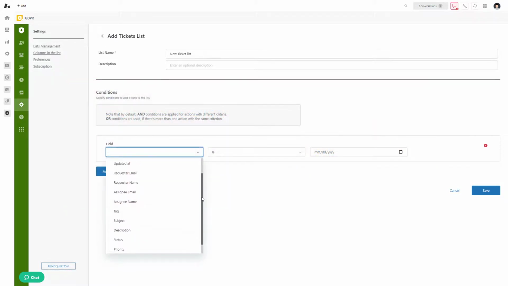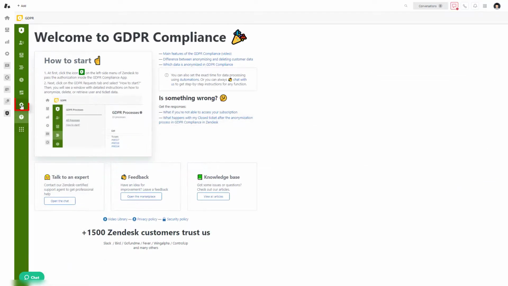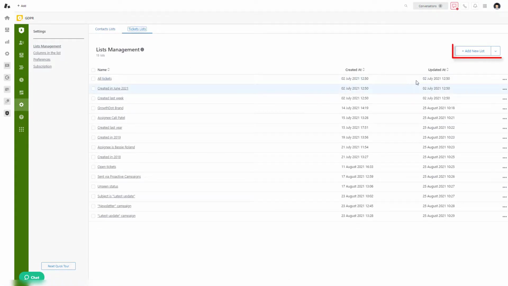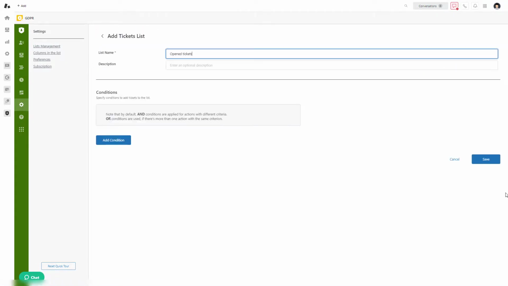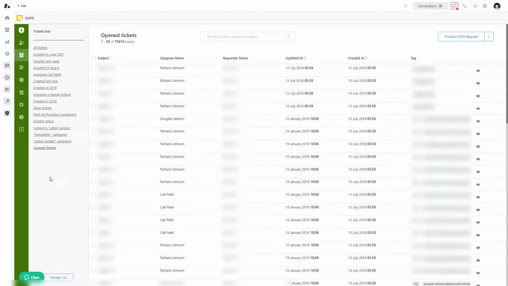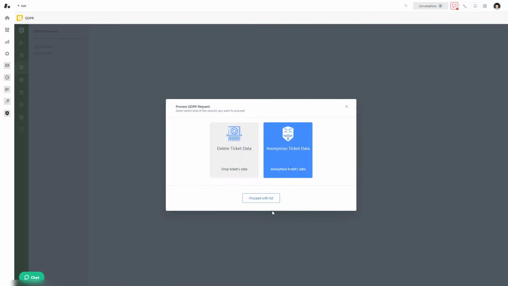To create a ticket list, you need to open the Settings page, and then go to the List Management tab and select the Ticket List tab. In the upper right corner, click the Add New List button. Then, follow the same steps as for the contact list and click Save. When you've finished, you can run the needed data process.